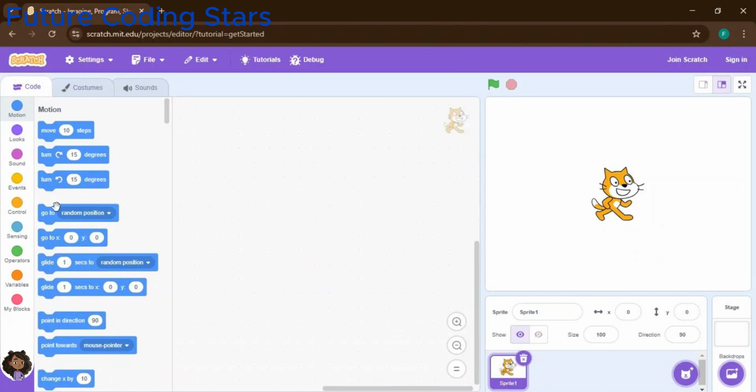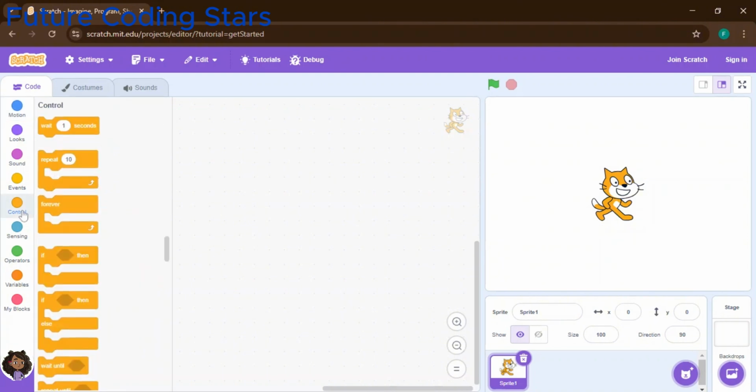Let's meet the forever block in Scratch. The forever block is a type of loop that keeps repeating the code inside it without stopping. It's like pressing the replay button on your favorite song. It just keeps going. In Scratch, it looks like an orange block that wraps around other code blocks. Here's how it works. It repeats the code inside it over and over again, forever.